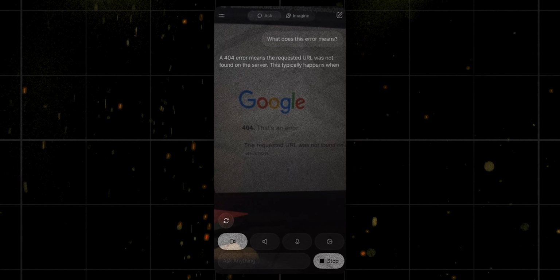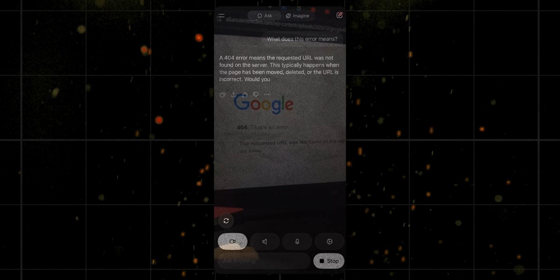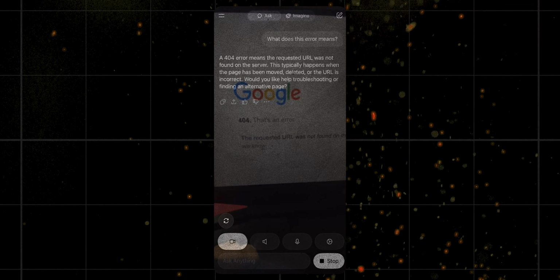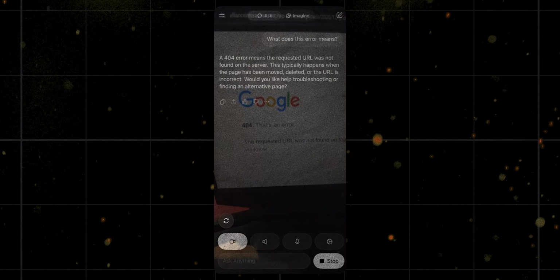A 404 error means the requested URL was not found on the server. This typically happens when the page has been moved, deleted, or the URL is incorrect.